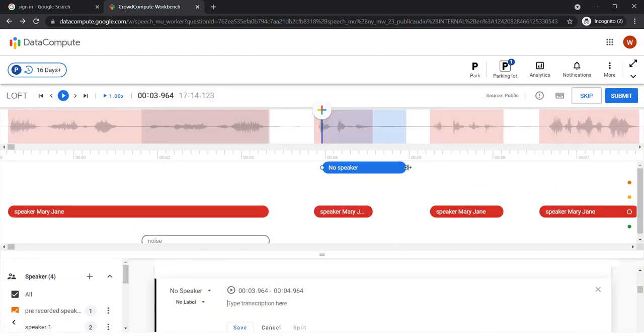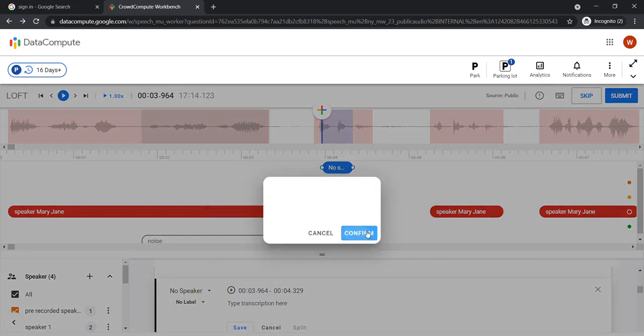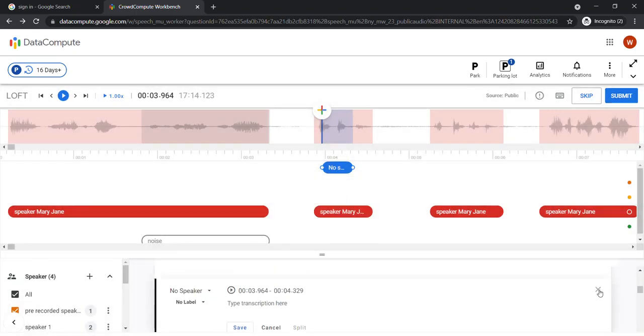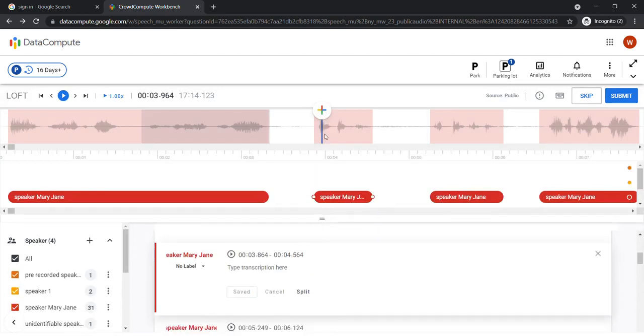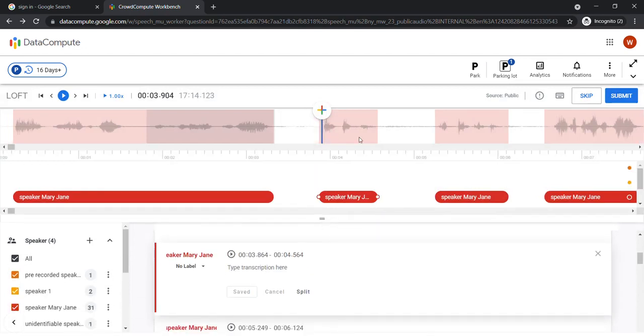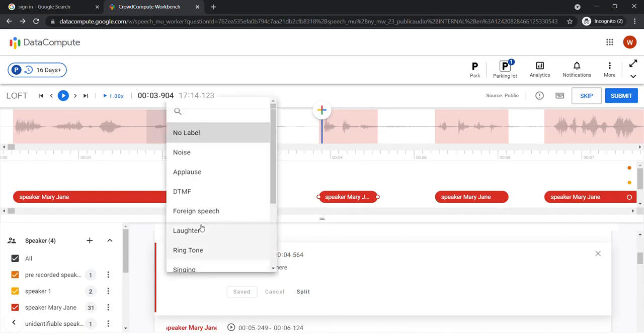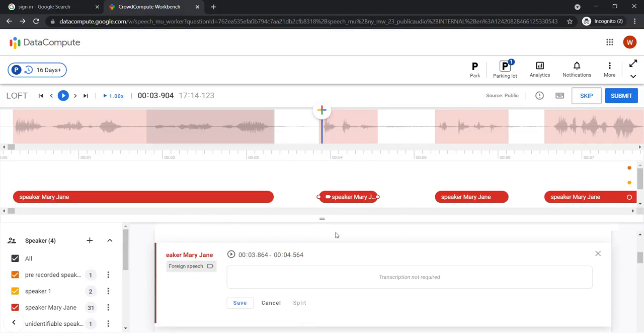From here to here, just think that the person is talking in Portuguese, then it is foreign speech. So we have to label it as foreign speech. We don't need to give any transcription here.